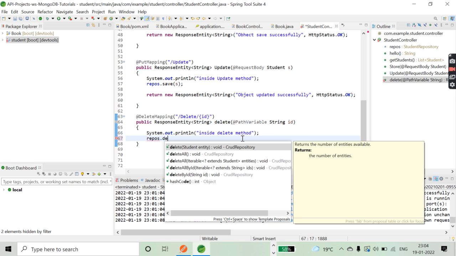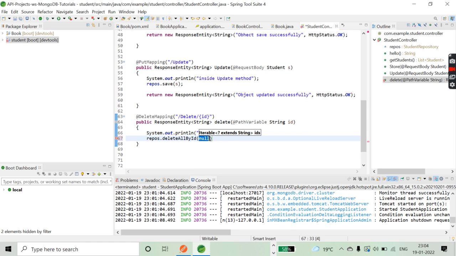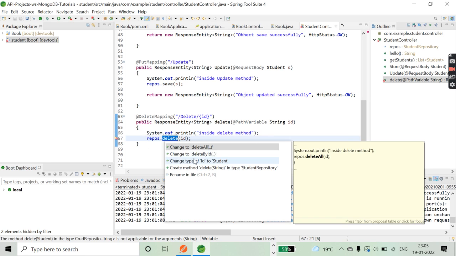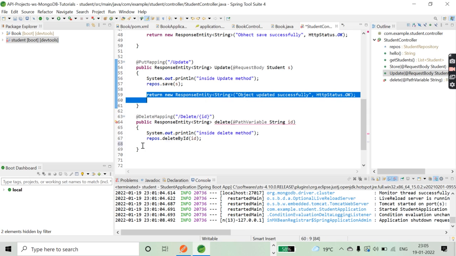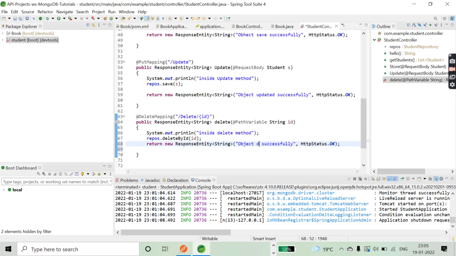Now repository dot delete, you can give deleteById. So deleteById you can give with the id. Suppose if this delete is not taking, change to deleteById. Now return you have to give the same only, return "object deleted successfully". This is how we need to give.